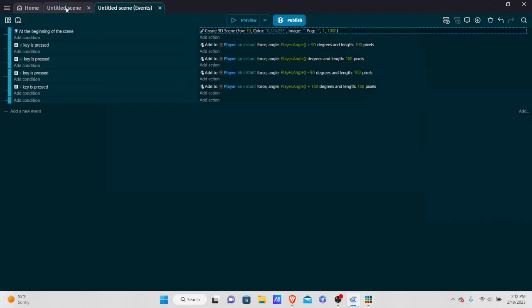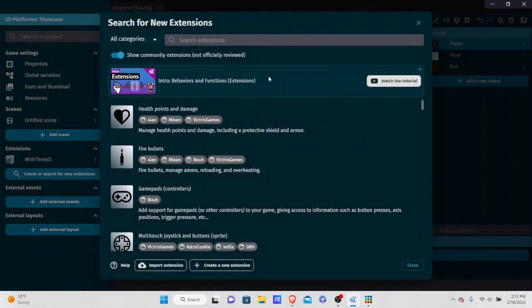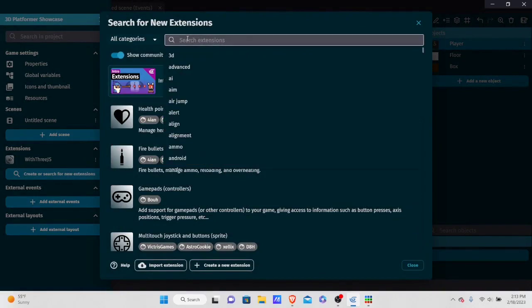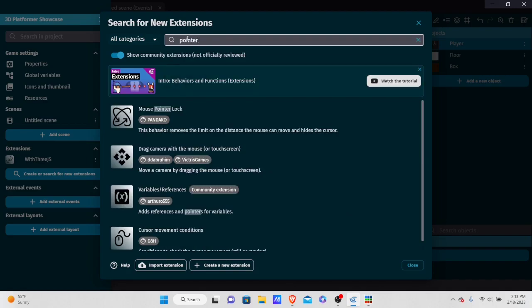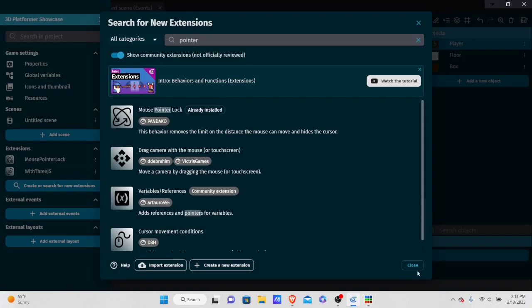Now, let's see what we want to do first. For us to get a good camera system, we want to go into our extensions. So we want to go to Project Manager, Extensions, and search for a new extension. I'm going to type pointer, and we see an extension called Mouse Pointer Lock. Actually, this extension is also made by Pandako. This is good for 3D, but it can also be used without 3D games. We're going to be using his extension for the mouse pointer lock.